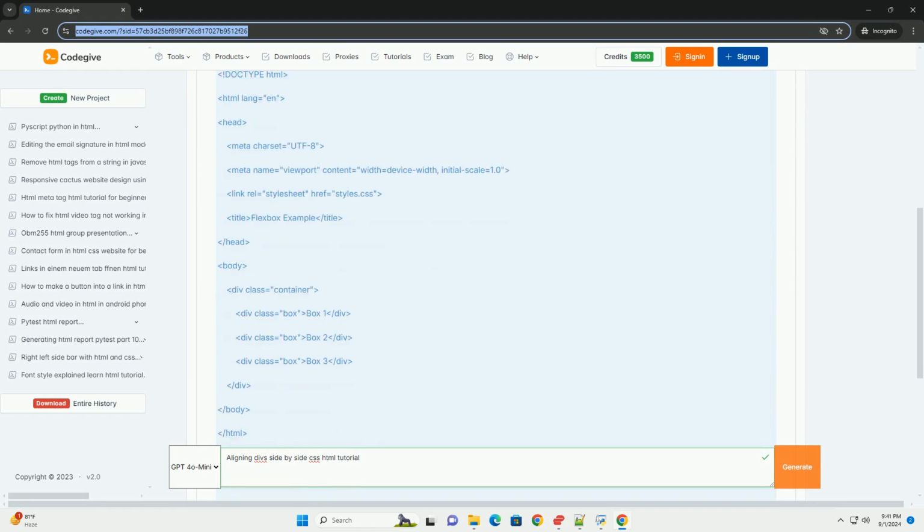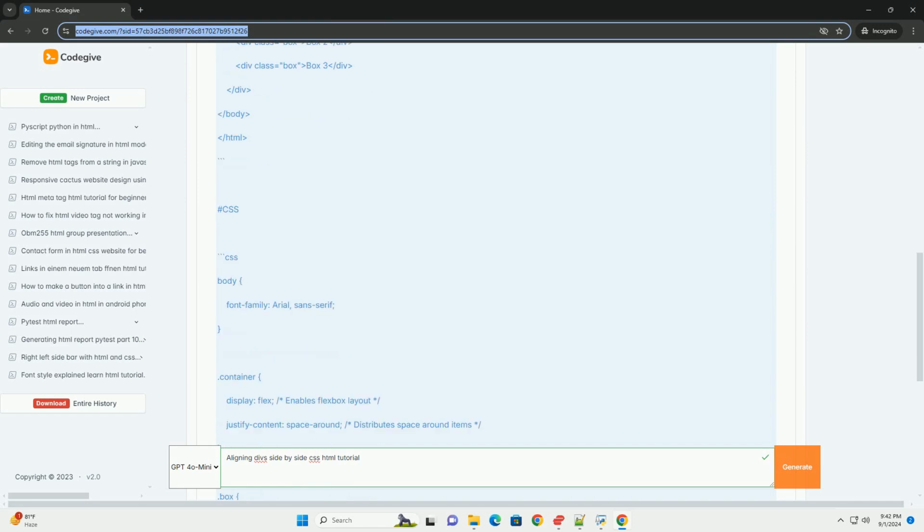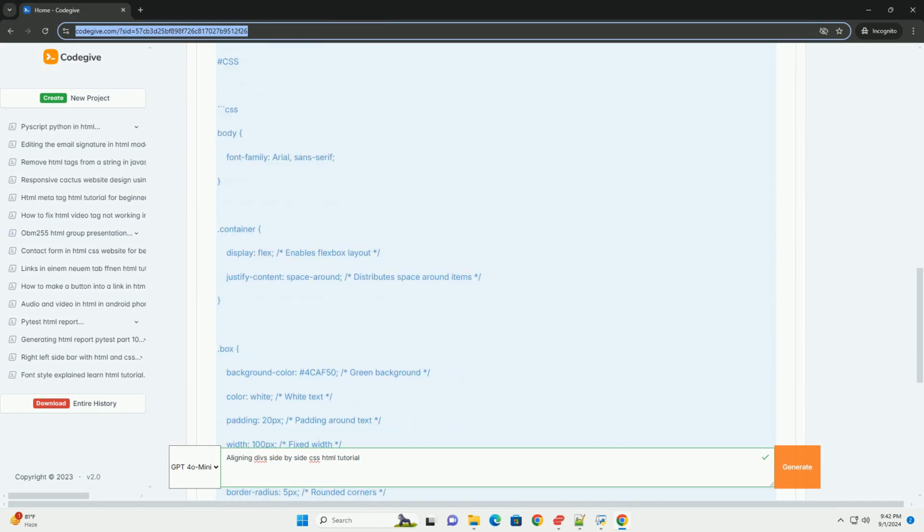Aligning divs side by side in Outblend is a common task in web design that enhances the layout and organization of content. This can be achieved using various techniques, each suited to different scenarios.